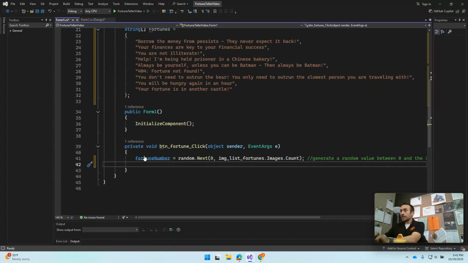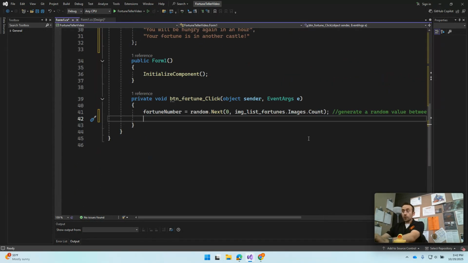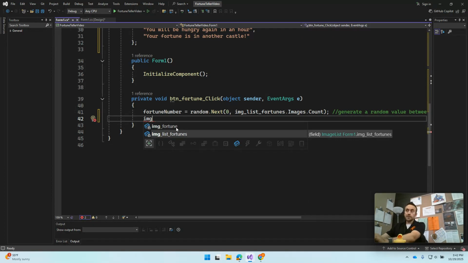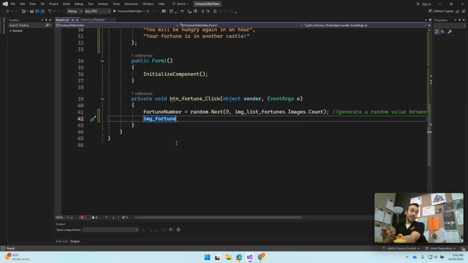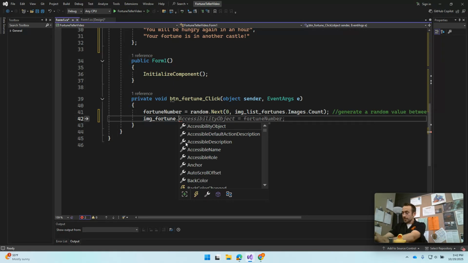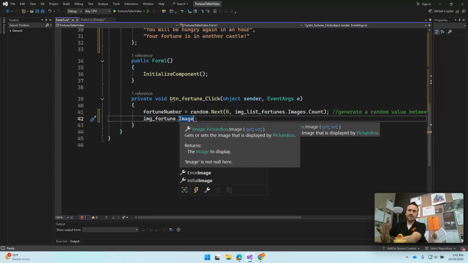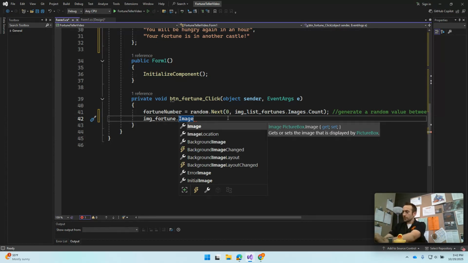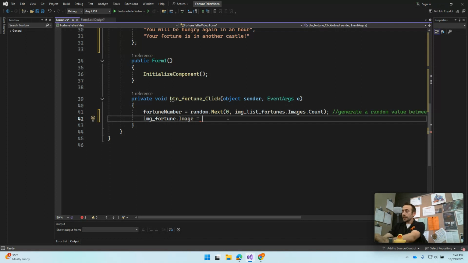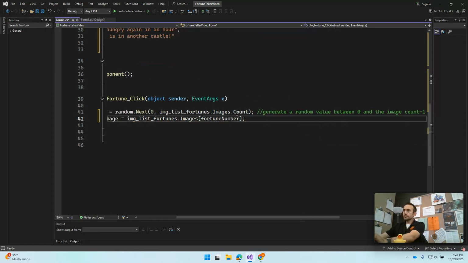So all right, after that, I'm going to change the image to be that index. So I'm going to reference the fortune image, not the list, but the fortune image. And the property that I'm changing is the image inside it, so dot image. I know it sounds a little bit redundant, but there's so many potential properties, I have to say which one I'm doing. So image fortune dot image equals, and then it's going to be from my list of fortunes, dot images, because that's what I'm referencing, whatever the fortune number is.